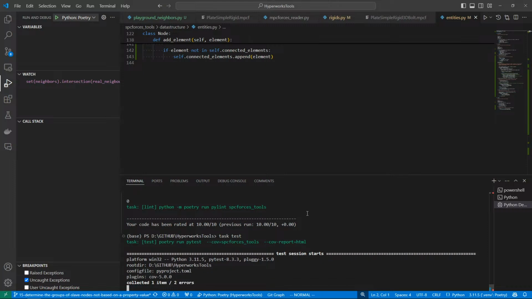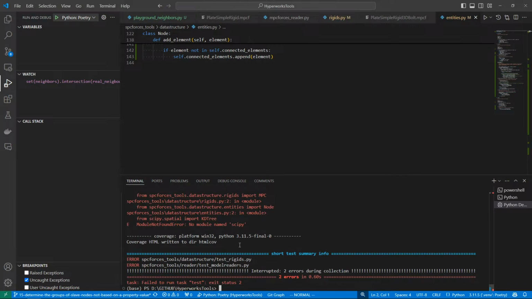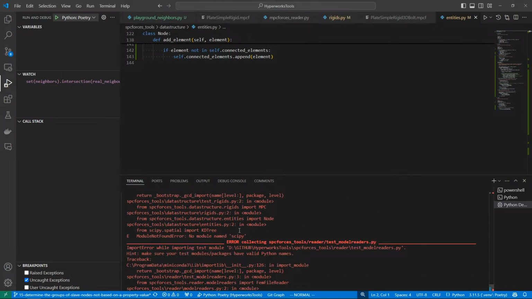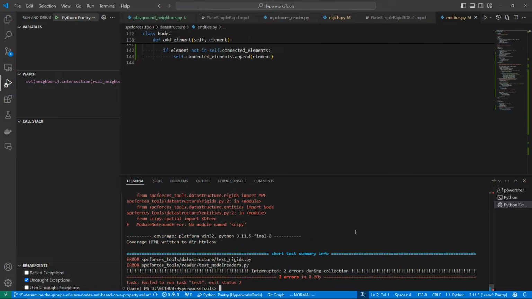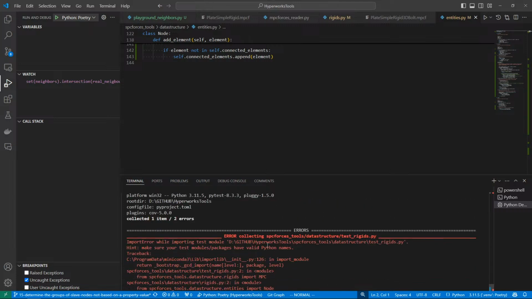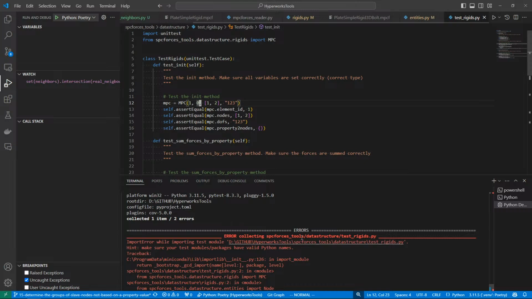And this will fail. Okay. Wow. Wow. What? Module readers? Okay, we have two tests failing. Error collecting SPC forces import error while importing the test module. Okay. Something like an invalid name.